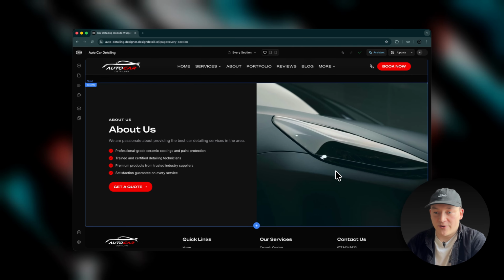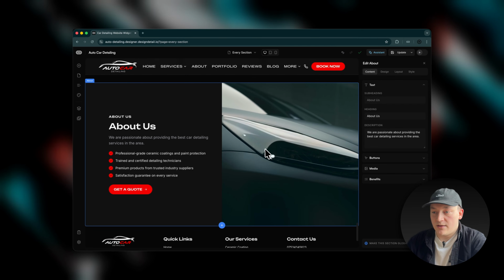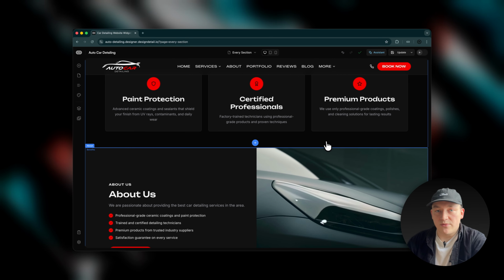Here you want to be talking about values or an area that you work in. So in our about section, you can also put in a map embed into here instead of an image. And again, just some benefits, just to create some skimmable elements.